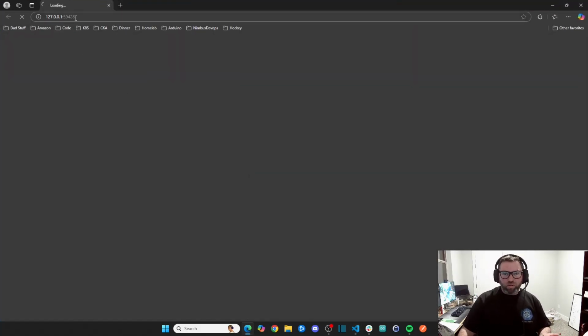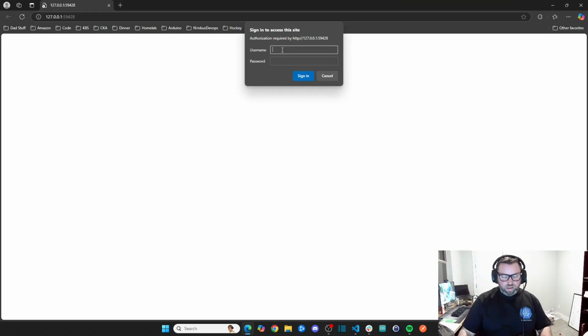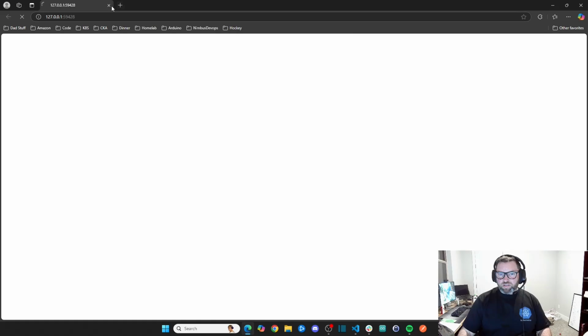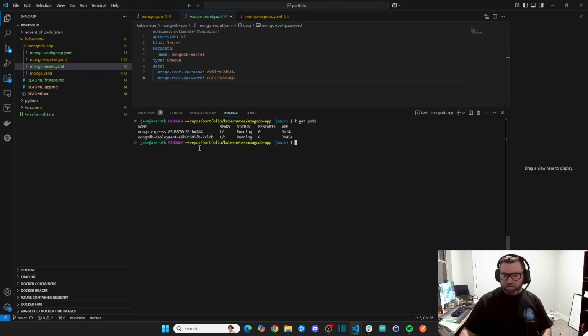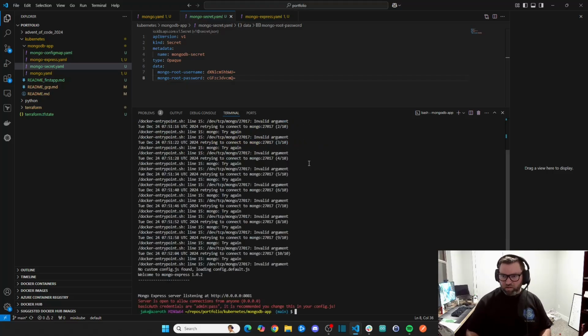It's going to open on localhost. It's going to give me a port, and you need an admin and a password. I'm going to cancel this so I can show you where to get that. So if you want the username and password, what you have to do is a k get pods, copy the name of the pod, and just do a k logs. And we can see here, Mongo server is now listening. It was trying to connect, and then it finally connected. Basic auth credentials are admin pass. Okay, cool. We got it.